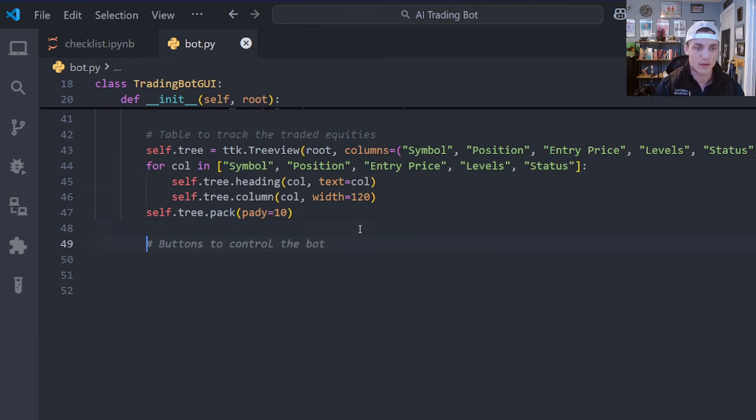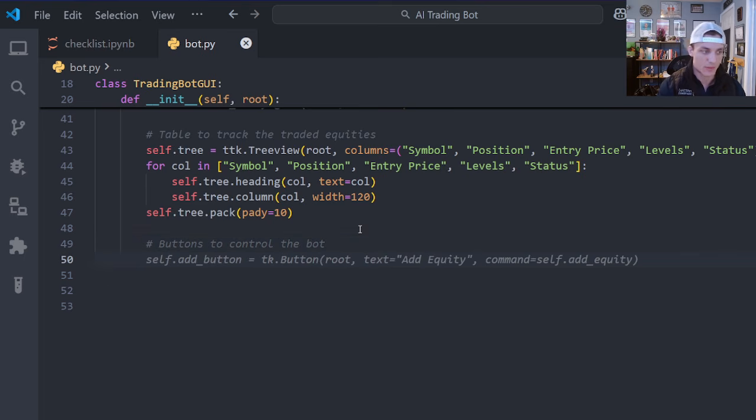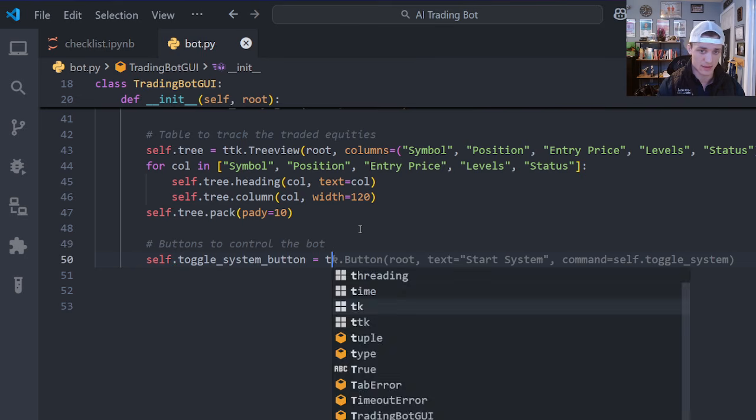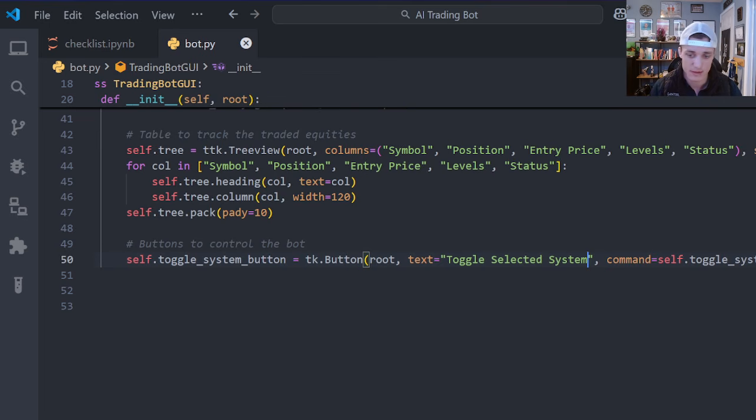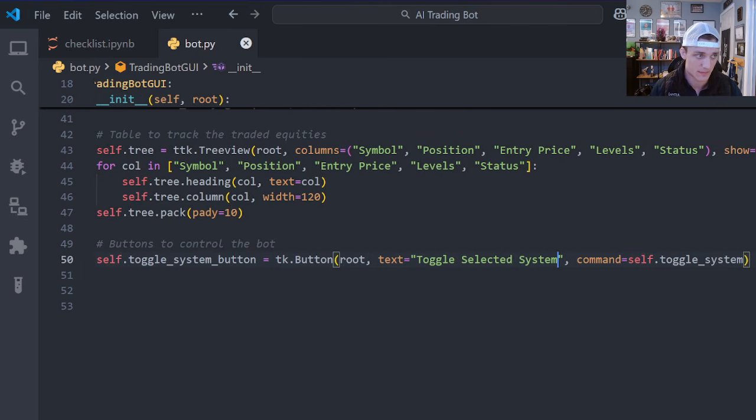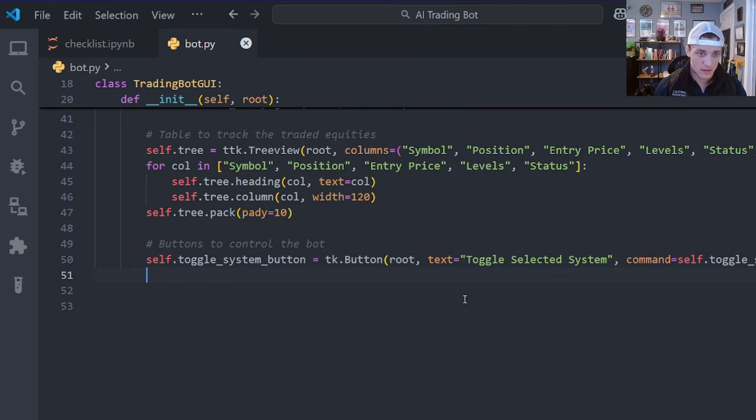So now what we're going to do is add buttons to add and remove. Not just add and remove, we also need to toggle equities. So buttons to control the bot. We're going to say self.toggle system button is equal to tk.button root. We're going to add it to the main window. We're going to say toggle selected system. And then the command for that button is self.toggle system, which is going to make sense. We're going to say self.toggle system button, we're going to pack pad y5.